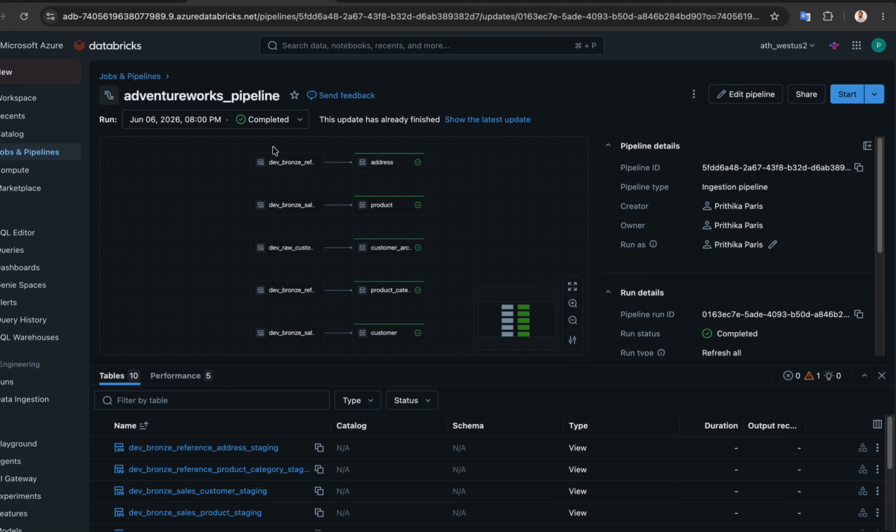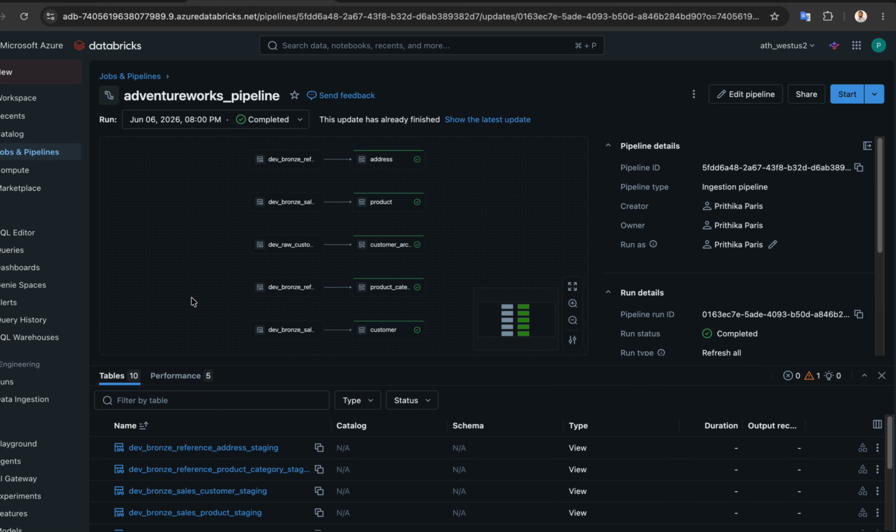It will create this kind of DAG for us. We can monitor it from here. If we add more and more configuration, it will be adding more and more DAGs over here. We can monitor using this way.